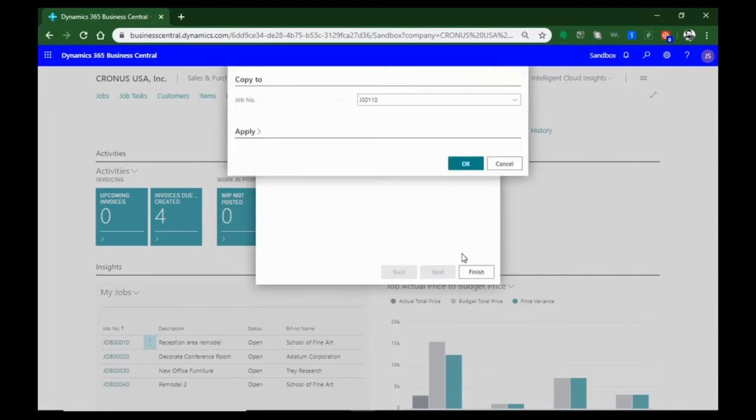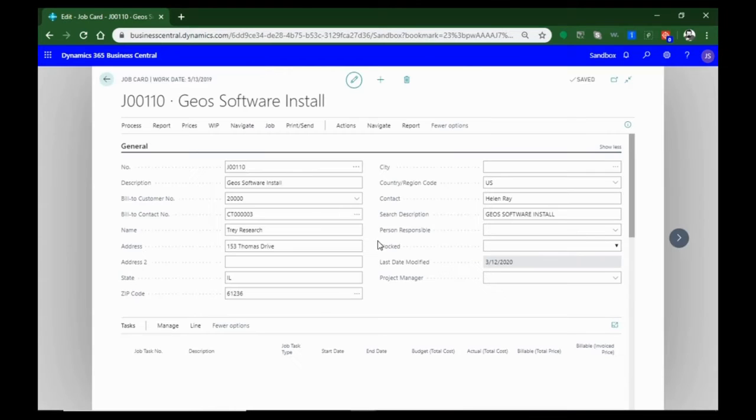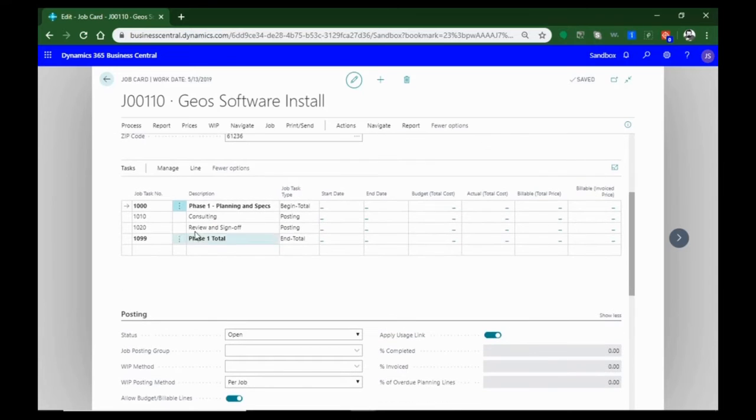Job was copied. Hit finish, we'll go directly to our job. So here you'll see that all the general information has already been ported over. Our client information, all of that. You'll see that the planning lines that we selected have also been brought over. You'll also see that there are no values assigned to these.